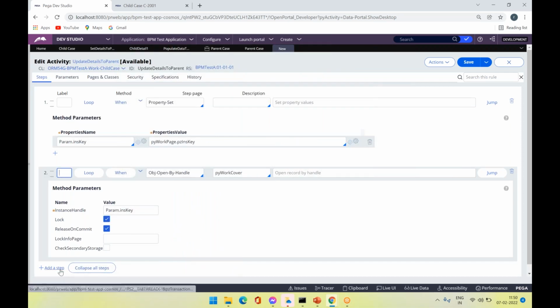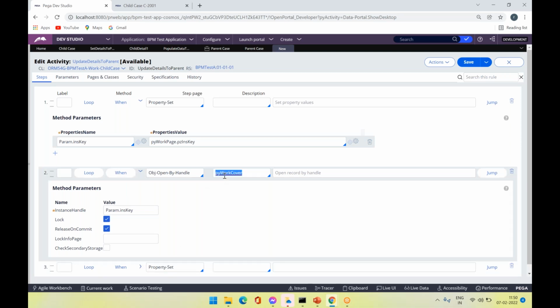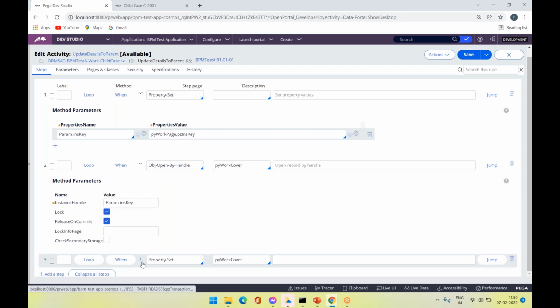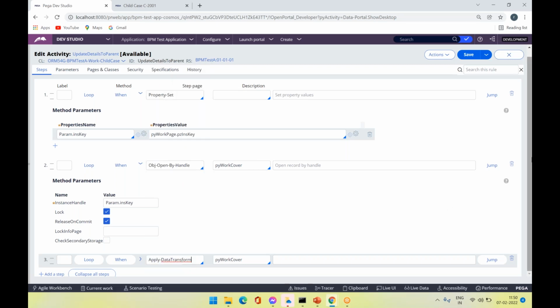Okay, and add another step to do the property sets, and of course we just need to specify the step page py work cover and set the fields which you want to propagate. Of course I can use the data transform straight away as well, so I can use the data transform which I already have, instead of again using the property sets over here.